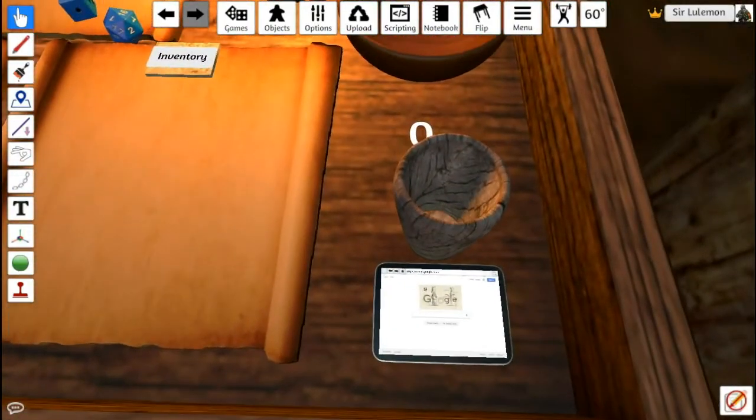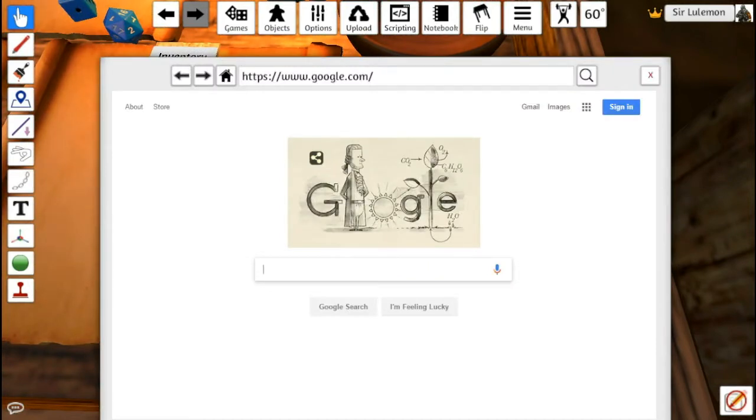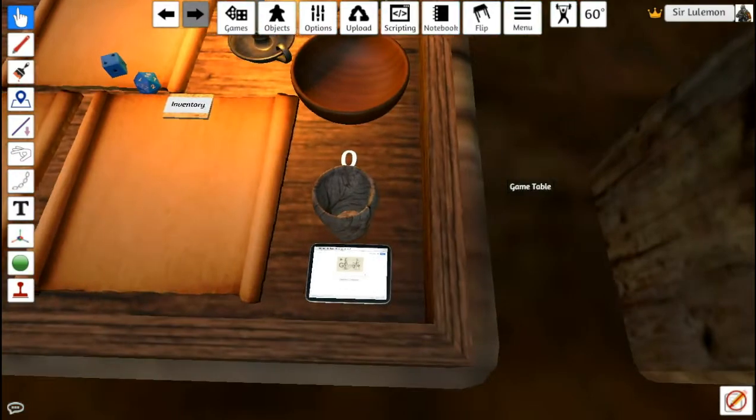Oh, yes, I forgot as well. Everyone has this little tablet here, and this is actually a browser, so you can pull up music. You can pull up a character sheet if you have a character from another game. Really, whatever you want. You can do whatever you want on this.